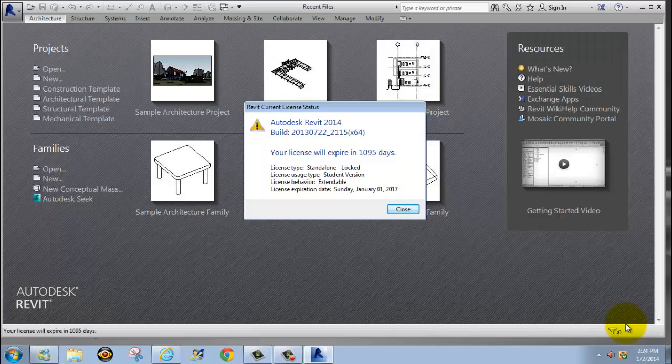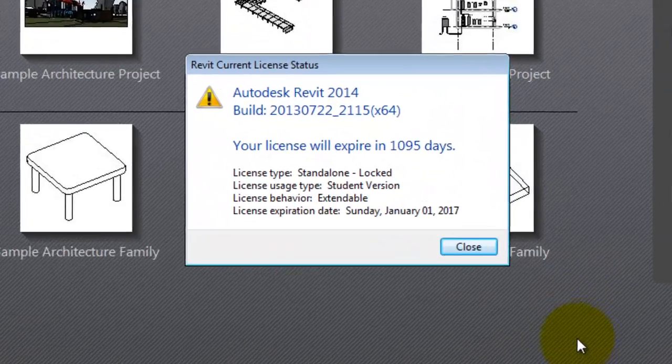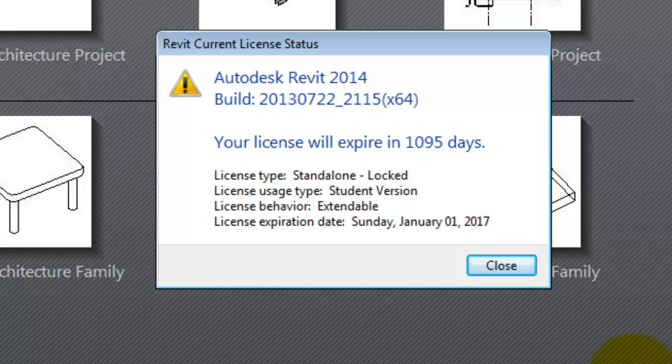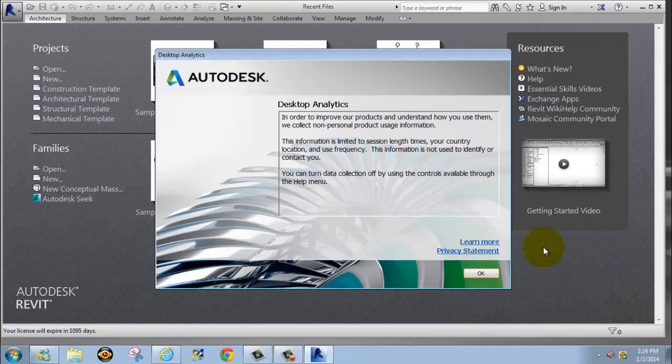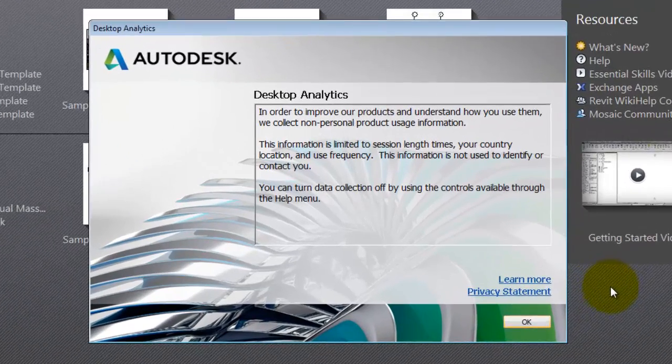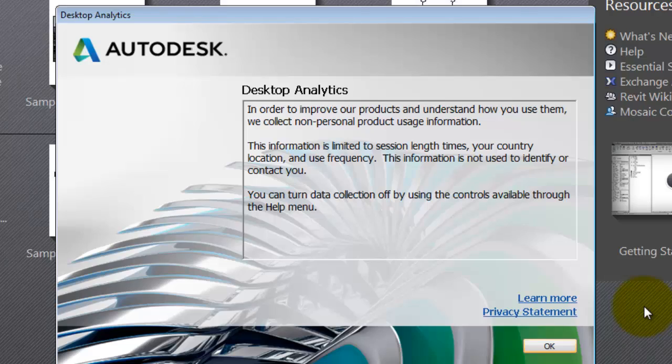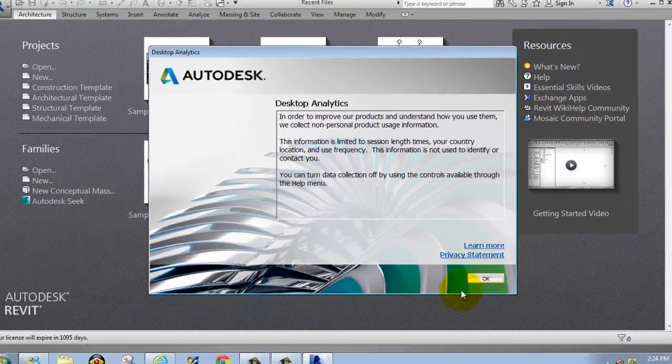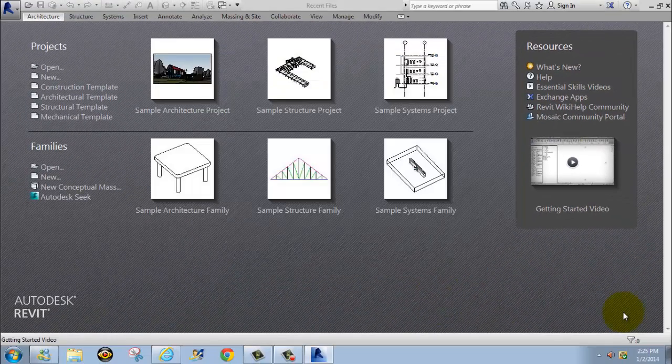So the first time you start Revit, you'll have to check a box to agree to their license requirements, and then it'll verify your license for you, and then you'll see this pop-up telling you when it's going to expire. Autodesk will also gather some information based on your usage, and so this window will pop up regarding desktop analytics as well. And so there you go. Now you have successfully installed Revit 2014.